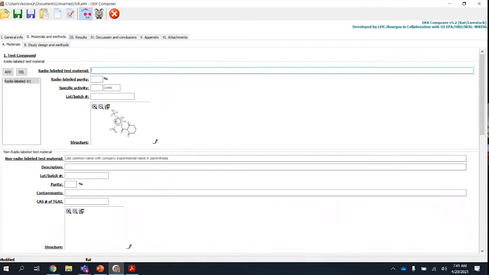let's go ahead and populate something in here, you know, a carbon-14 label. We could even specify that as far as the aromatic ring, you know, for the location. And again, mesotrione. Purity of our radiolabel, 98.3%. Specific activity, let's just pick some numbers. Units, make sure you specify on the units. And a lot, our batch number.